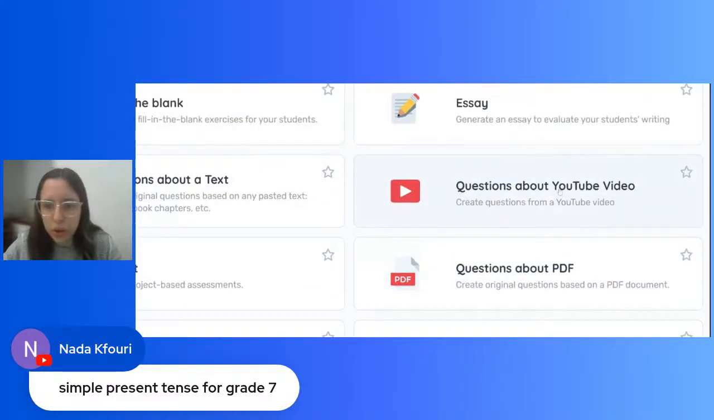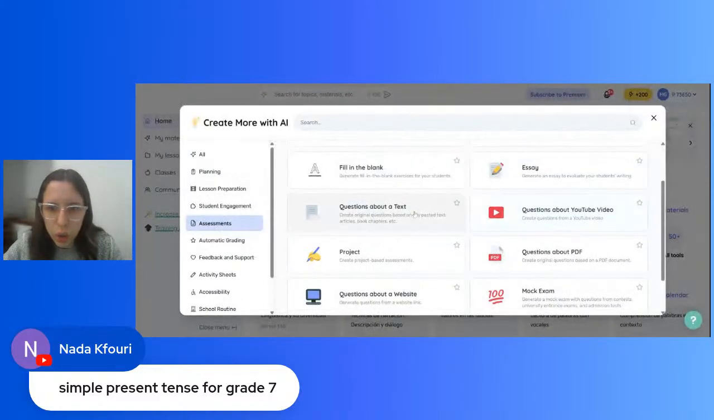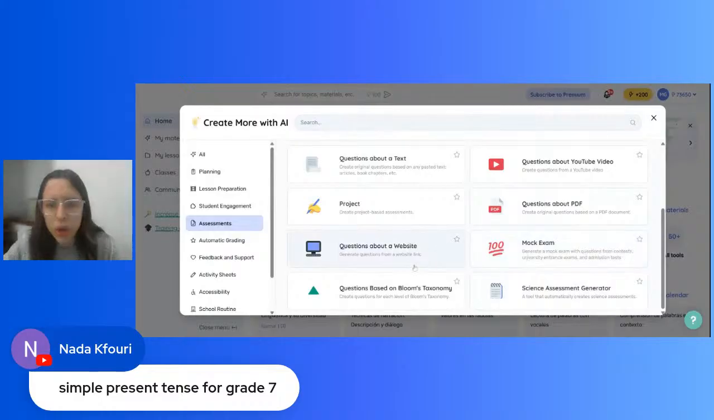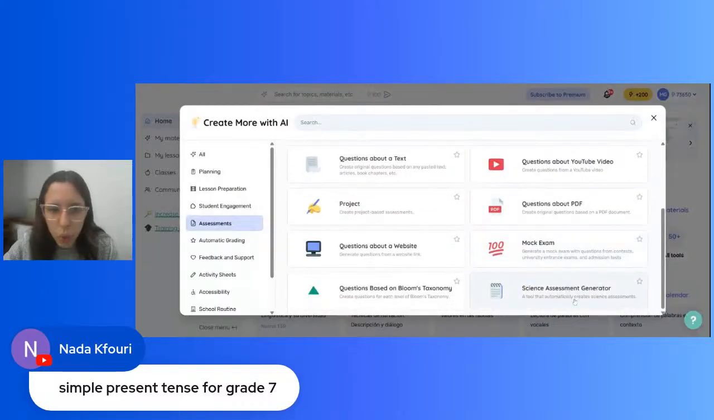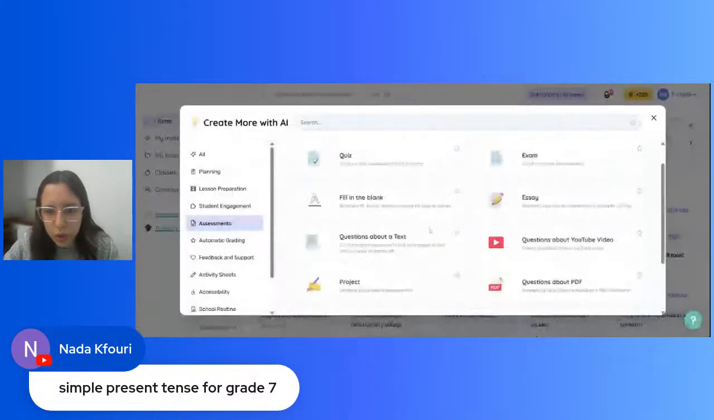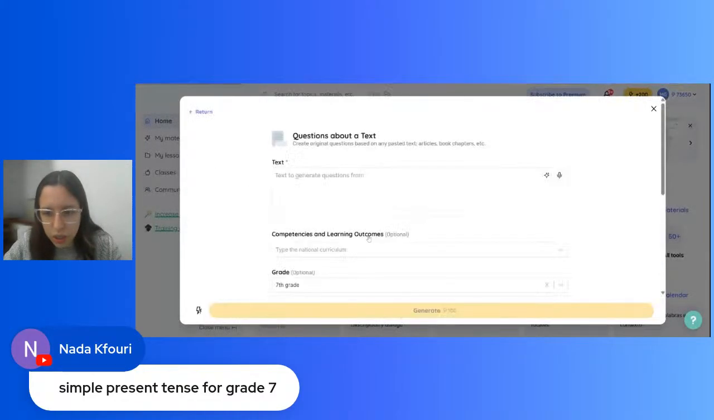You can also create questions about a YouTube video. You can create essays, mock exams. We also have a science assessments generator, like if you are working in the STEAM field, some ideas. But let's do questions about the text.